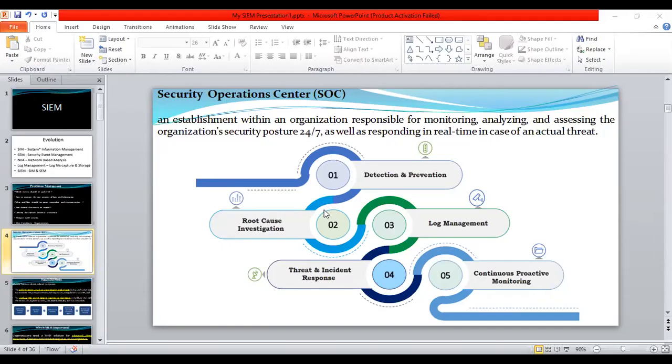Then, of course, log management. Log management is very critical. I think in Nigerian financial institutions, you are required to keep at least 6 months of logs for audit purposes. 6 months. Some keep records for longer. I've worked with an organization that keeps records for about a year. You understand? So we also have threats and incident response. These are activities that happen in the log.